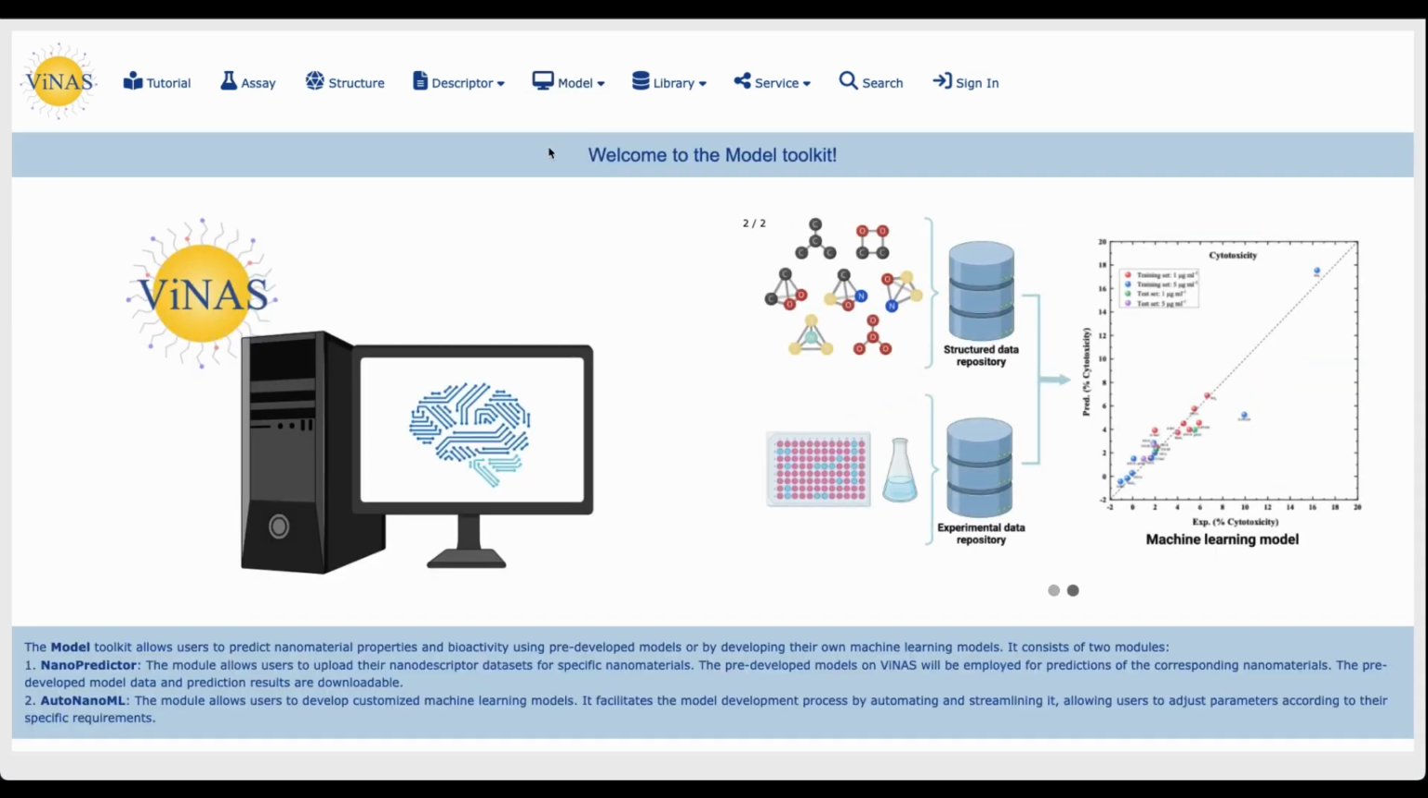In summary, VNAs offers a user-friendly modeling toolkit that directly facilitates the rational design of new nanomaterials.